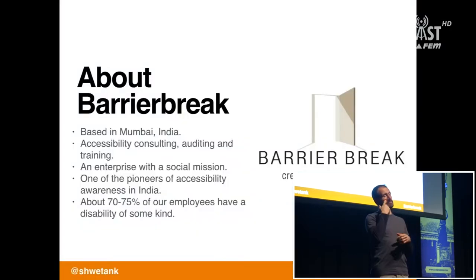Right now, I'm working at a company called Barrier Break, which is based in Mumbai, and it does a lot of work with web accessibility, everything, consulting, auditing, and all that kind of stuff. But it's an organization with a social mission, and one of the things that we do is provide a lot of opportunity to people with disabilities, so much so that about 70% of our employees have some form of disability, which I think is pretty cool and basically unheard of in a tech company.